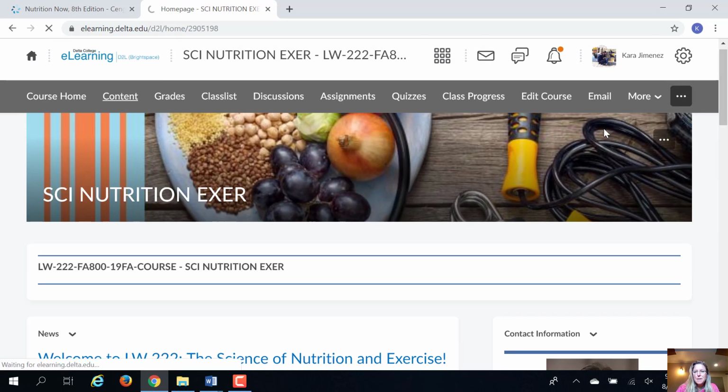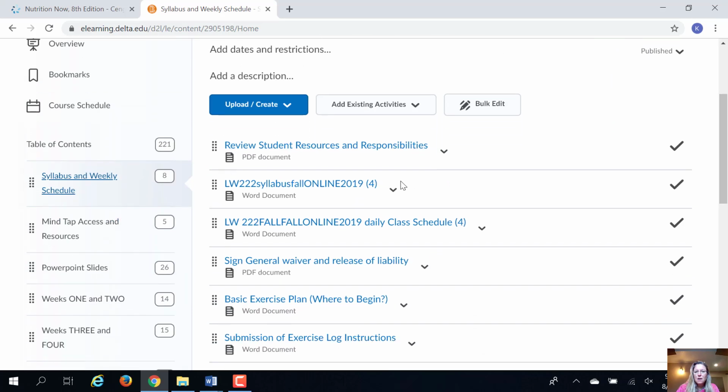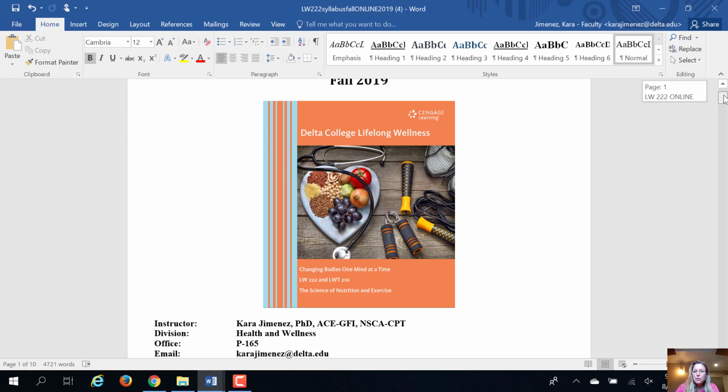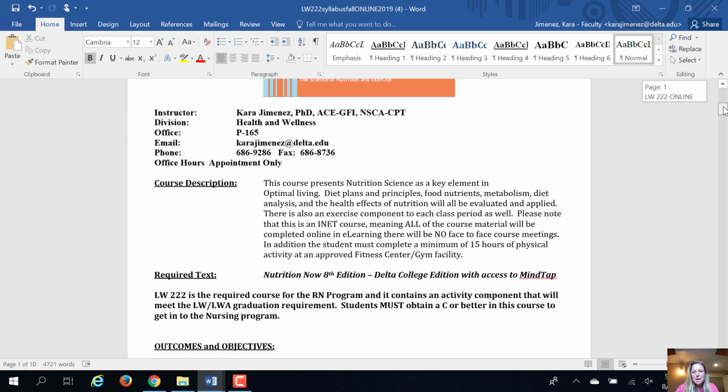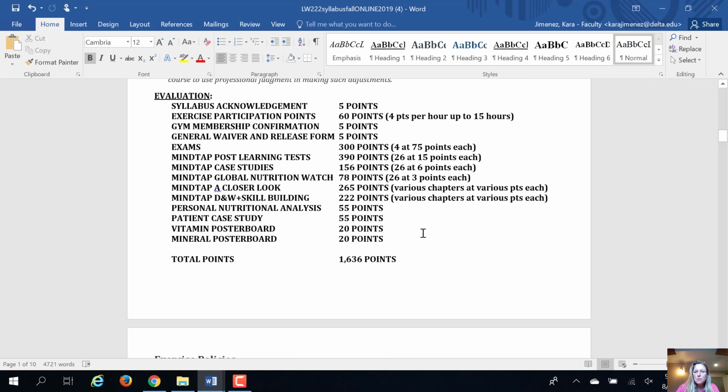But if you go to the course content button, that is where you're going to find the syllabus. So if you go over here to the syllabus and weekly schedule module, you'll find your fall online syllabus and then your weekly schedule as well. So I would definitely print both of those out. Read through the syllabus in its entirety. I'm not going to go through every little thing right now, but please note that there are multiple things that you're going to be doing online for the course. Lots of little points here and there, but please note all those little points add up each week. So you're going to want to make sure that you're completing all of the MindTap assessments. So lots of points possible in the class.